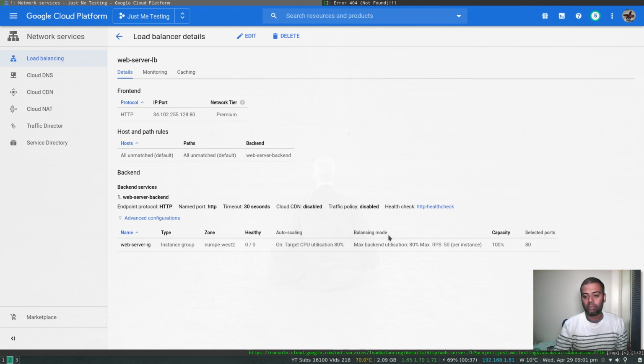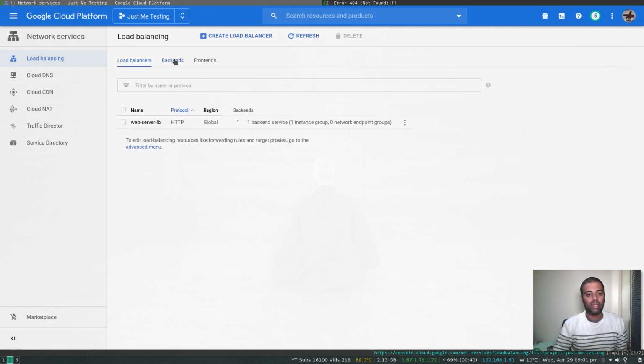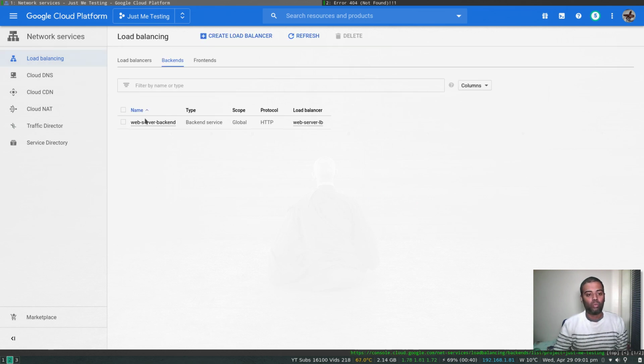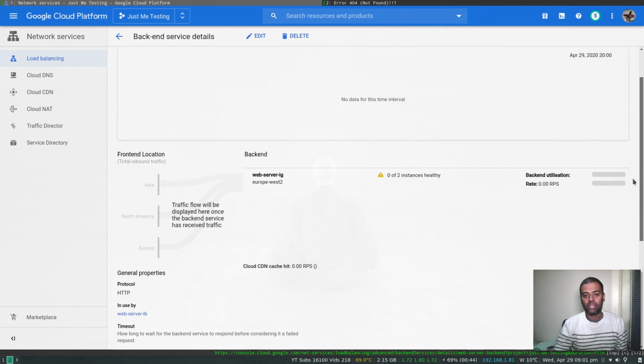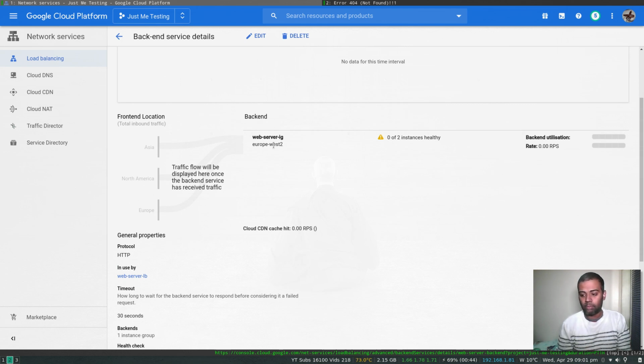Let's wait for the instance to become healthy, and while we are waiting, we can go back to the load balancing and look at the backends. So we've got one backend. If you click on the backend here, this is where you will see the traffic flow. We've got just one backend in the EU region, one instance group. If you've got multiple instance groups and backends configured for different regions, for Europe, Asia, Americas, you will see the backends listed here. Depending on where the requests are coming in, you will see a nice graph showing where the requests are coming from and which backend they're going to, the traffic flow. But since we've got just one backend, everything will be going to that backend.